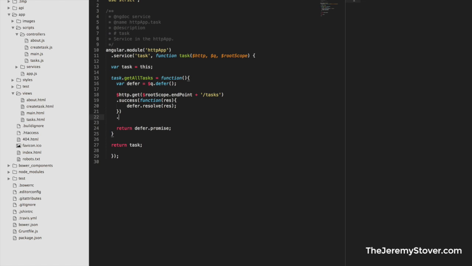We're also going to handle error. So it has .success and .error. Both of those take callback functions. And this one has two parameters. Again, you can name these whatever you want. You can name these response. I just happen to have a naming paradigm, which is res, and then error, and then the error function passes two parameters, error and status. So I do err and status, and then those are available in this function. And then all I have to do is defer.